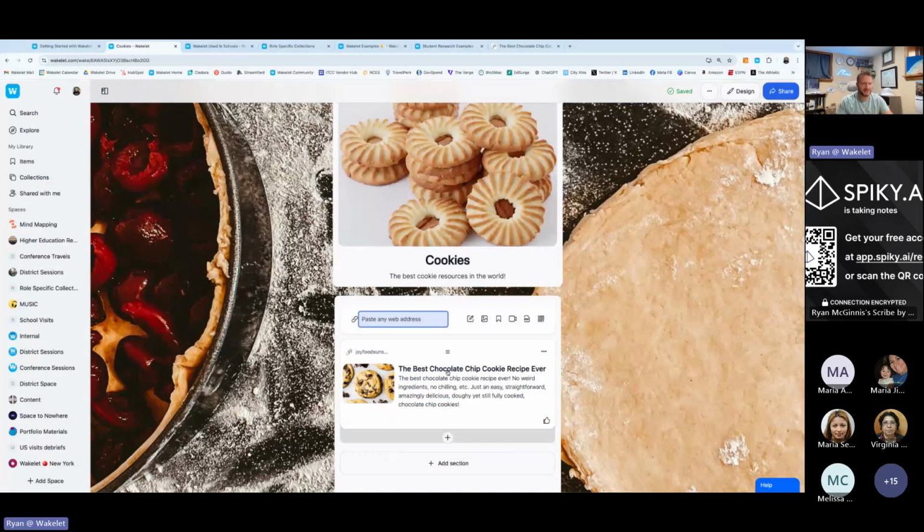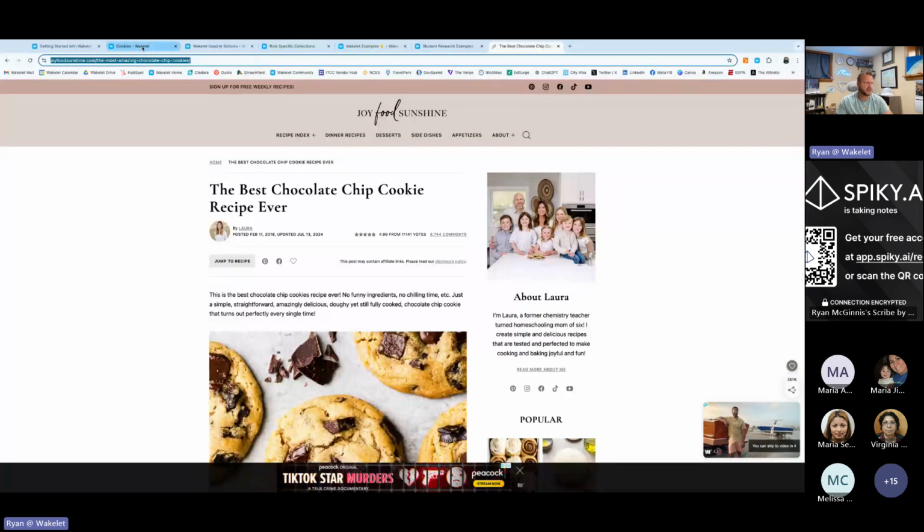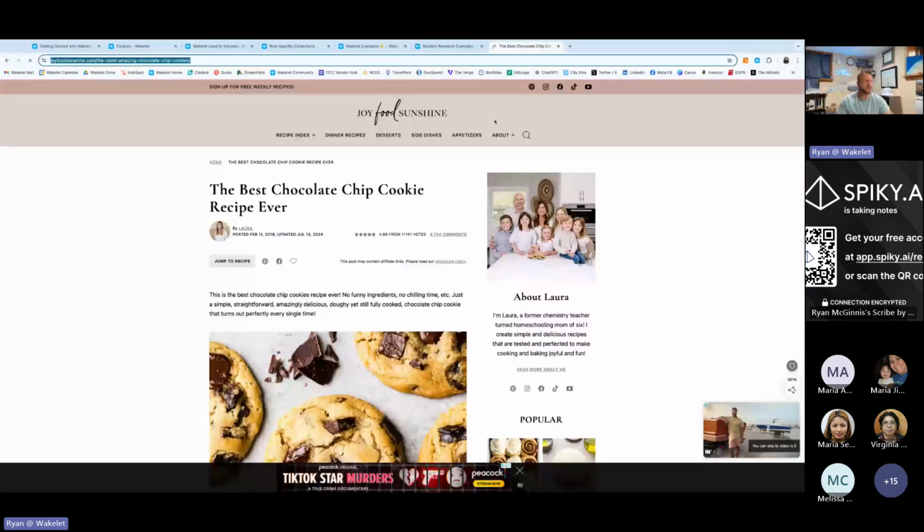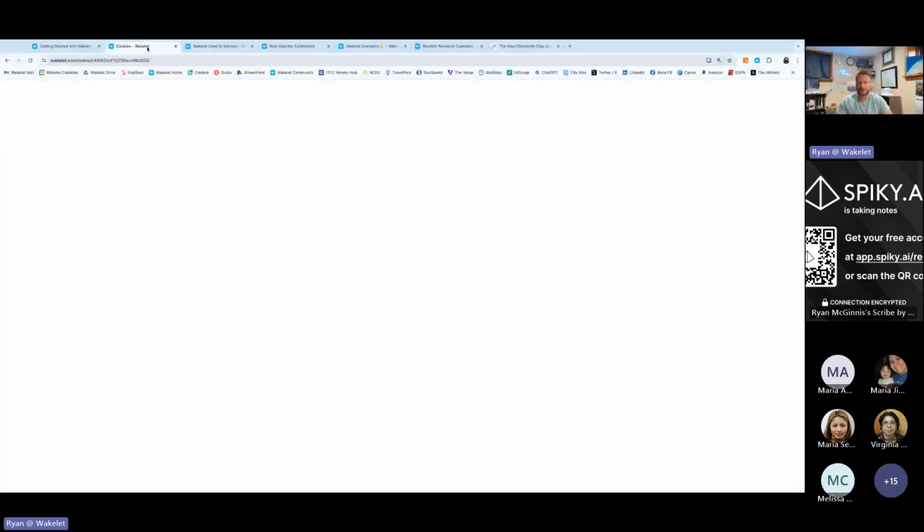And you're going to see that instantly it pulls the title, the image, and the description right from what's on the website. Super cool, right? Best chocolate chip cookie recipe ever. There's the image from that site right there as the main image. Pulls in the description, the best chocolate chip cookie recipe ever. No weird, no funny ingredients. So it's pulling that image and that description in based on the website.